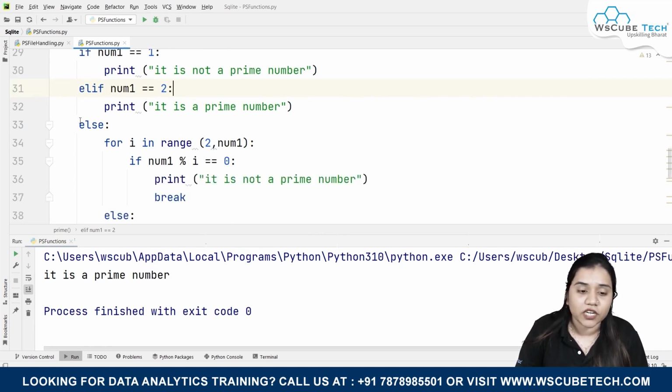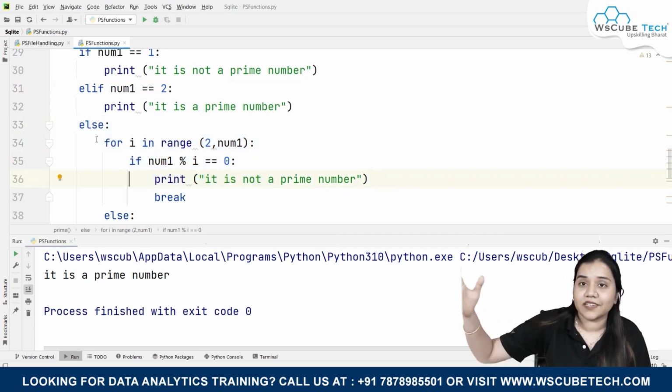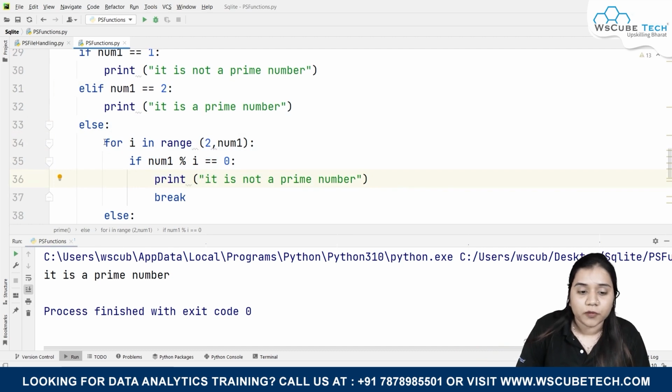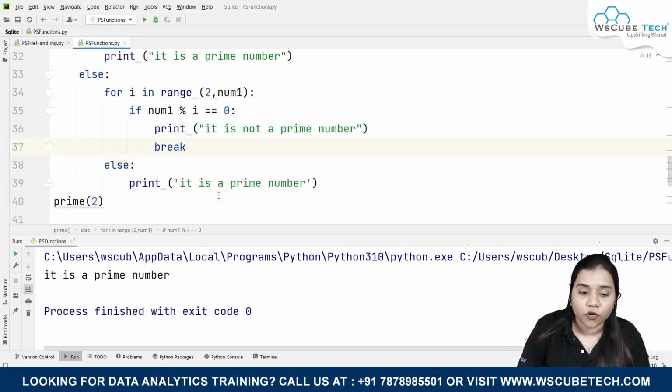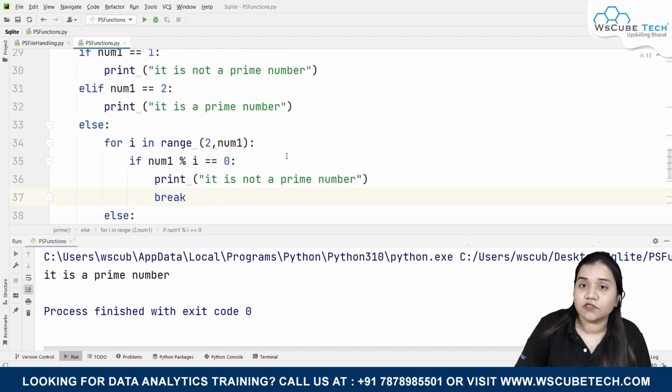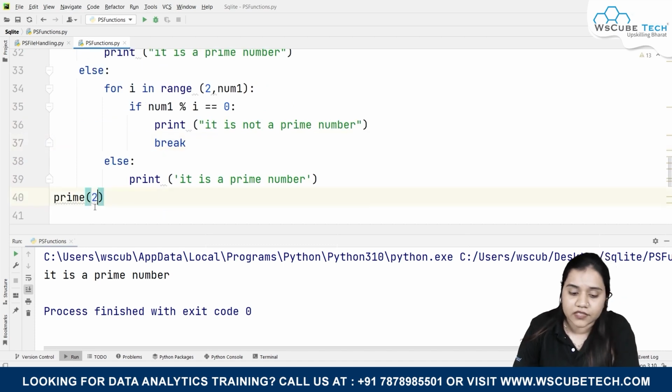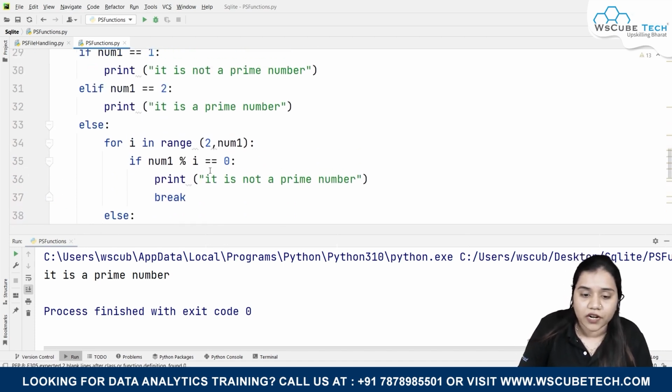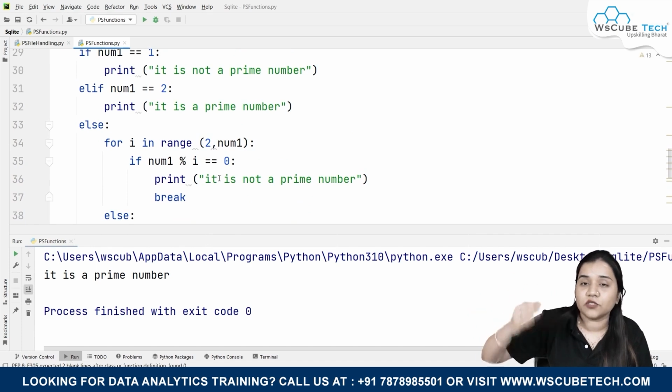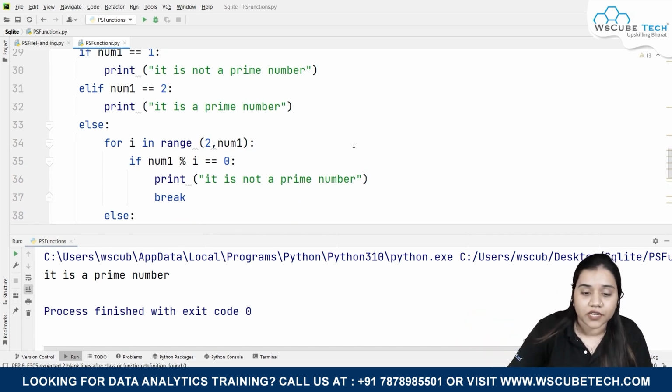Now, next, we have checked for a condition over here that what if a number is greater than 1 and 2. For those numbers, we will be using a for loop over here: for i in range, we will be iterating starting from 2 and going up to that number. So suppose our number is, let's say, 13 over here. So it will iterate from 2 to 13. That means 2, 3, 4, 5, 6, 7, 8, 9, 10 up to 13.